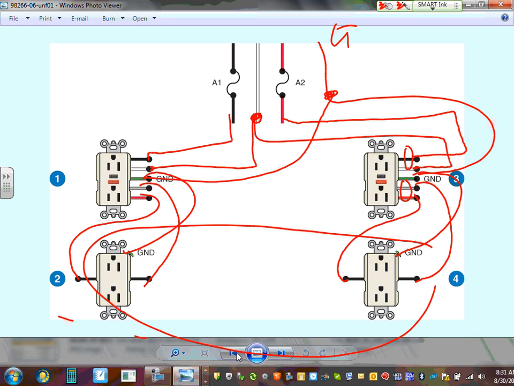GFCI feed through, very, very important. You always bring that circuit to the line side. You always take the feed through from the load side. Now, here's my question for you, Derek, my friend. What if you don't have a feed through? What if I don't want to feed it through? So these two feed-through terminals will just sit there. Then you're not tying anything to it.